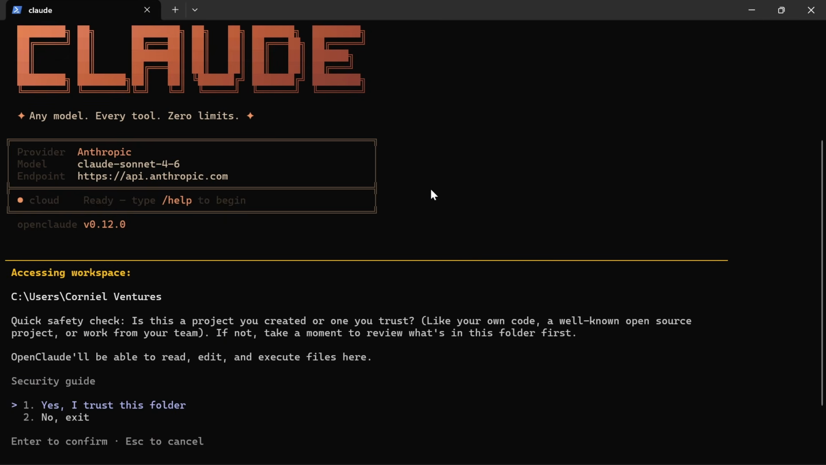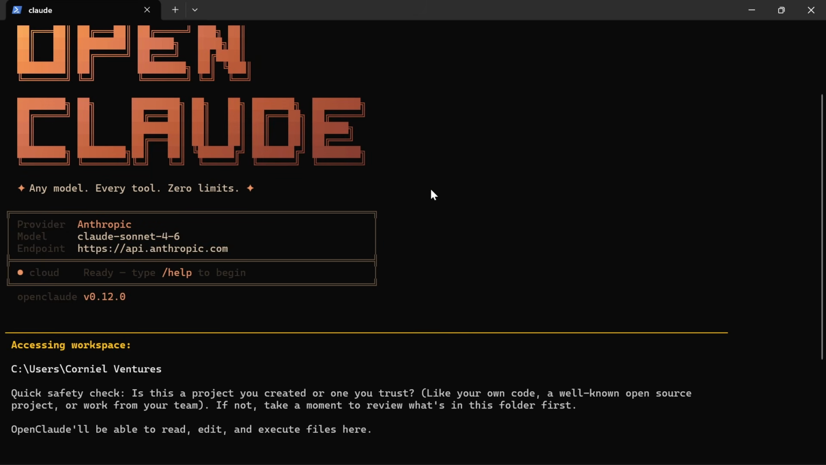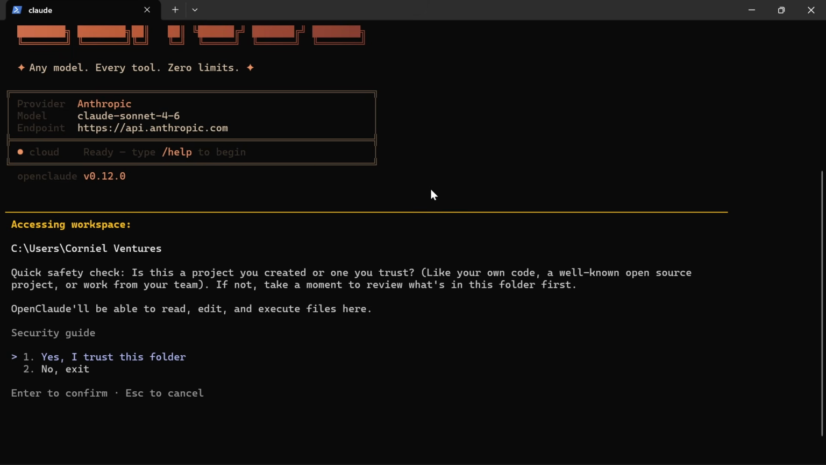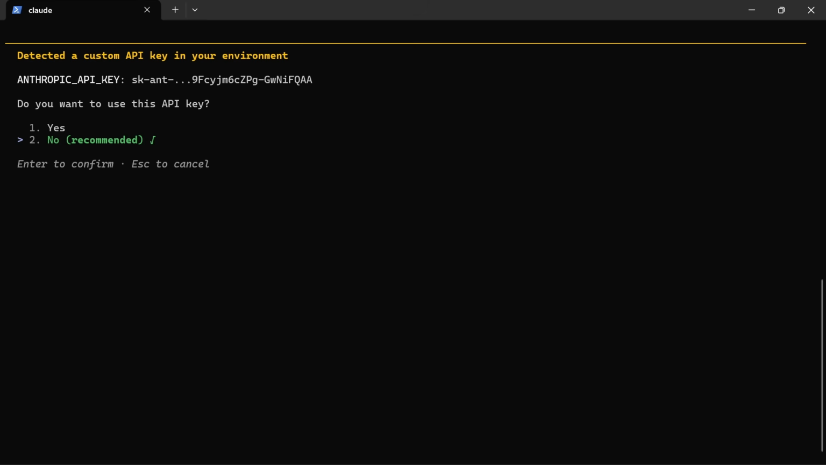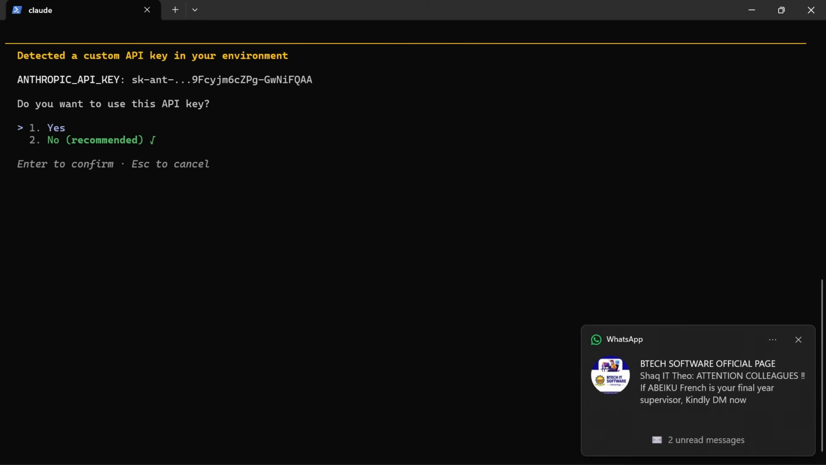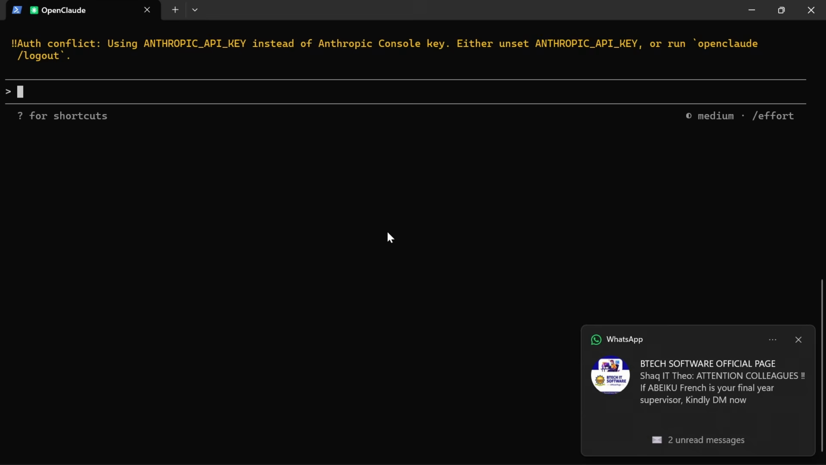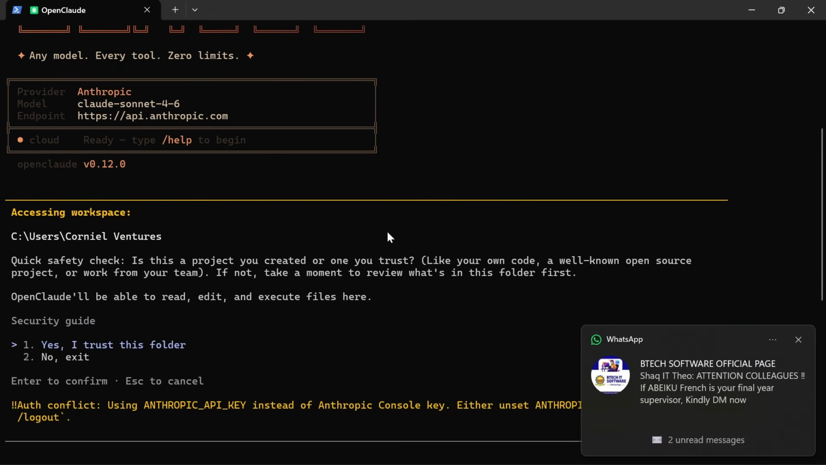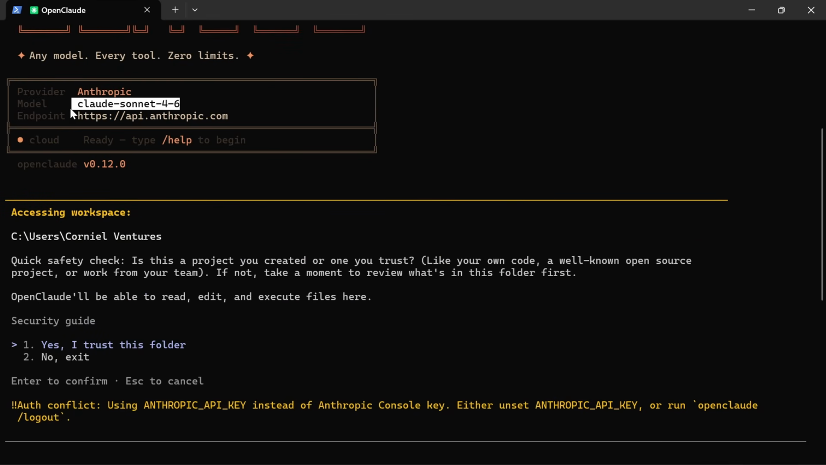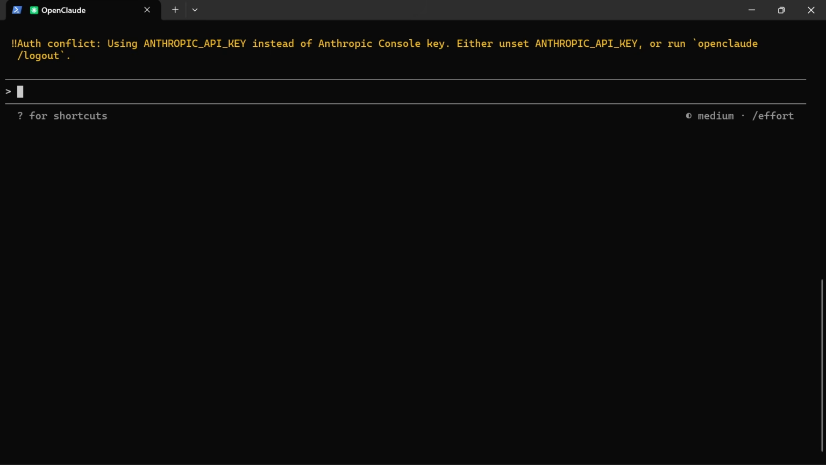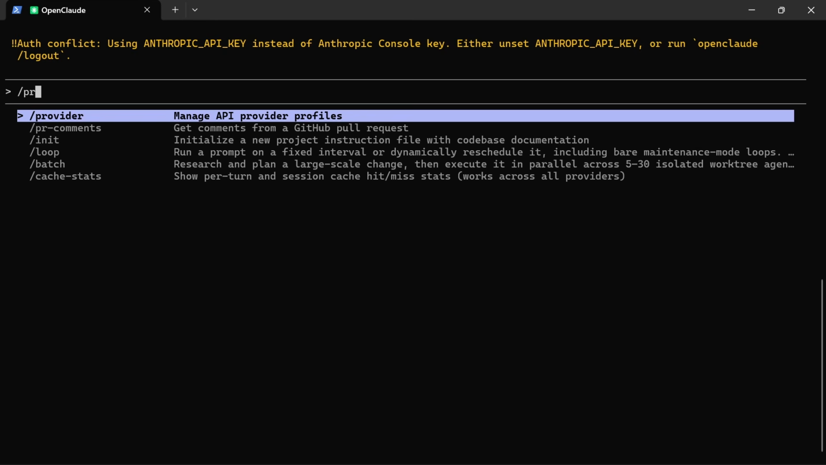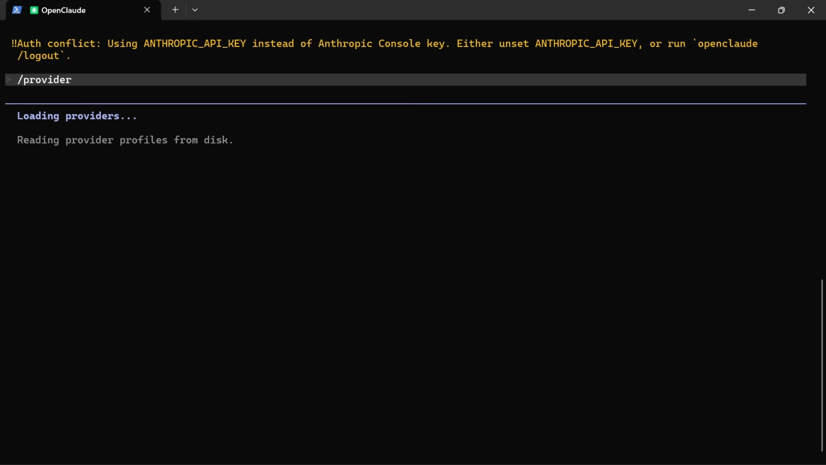Now what I mean by you can access it without having to incur any cost or having to set up Ollama or any local agents is, let me just click enter here. Yes, I trust this folder, and definitely yes again. Basically, I'm going to change this model over here, and you'll understand why in a minute. So let's just type slash provider like this and click enter.